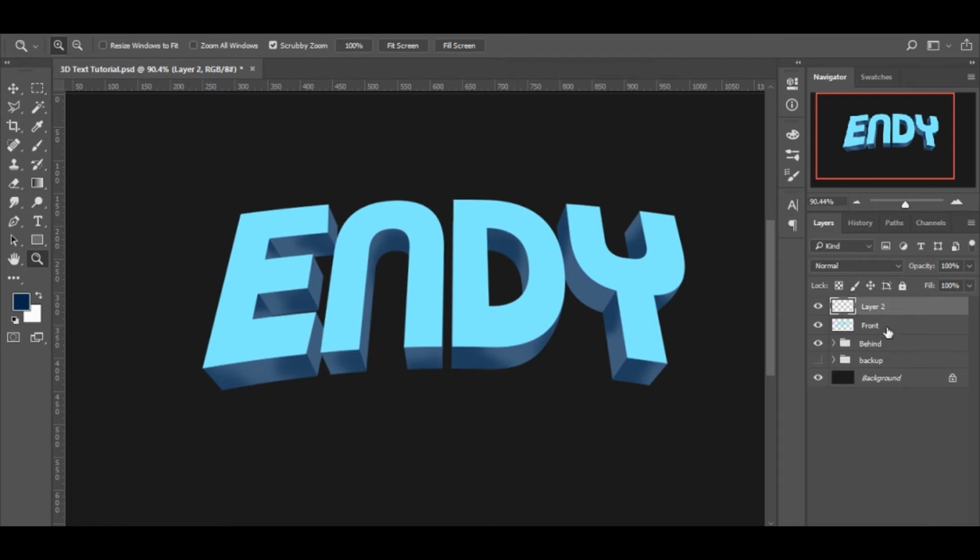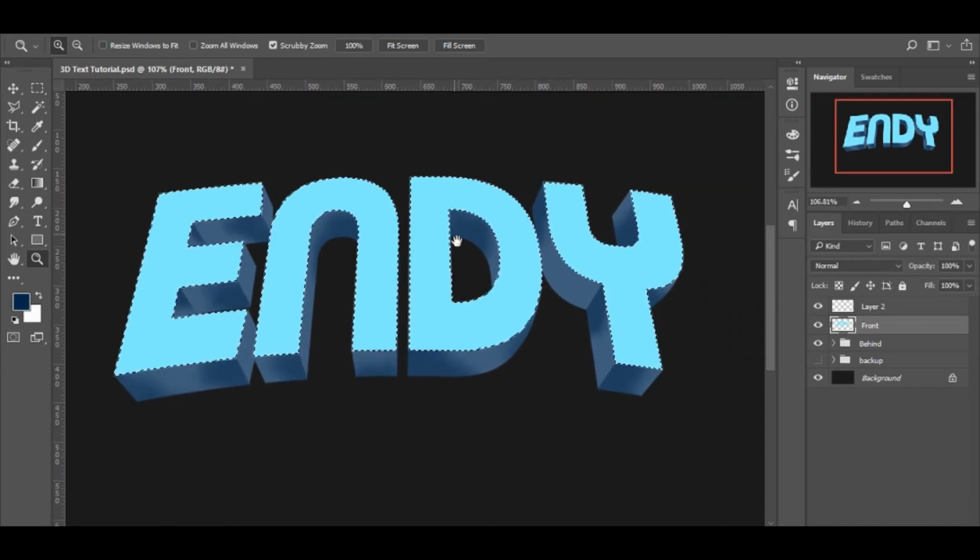So basically what you're gonna do is simply go to the front layer, which is the front text. I named it front. And then you're gonna click on the image beside the front layer, because that will select the areas of the front text. And then after you're done with that, go to your new layer, which is mine, called layer 2.